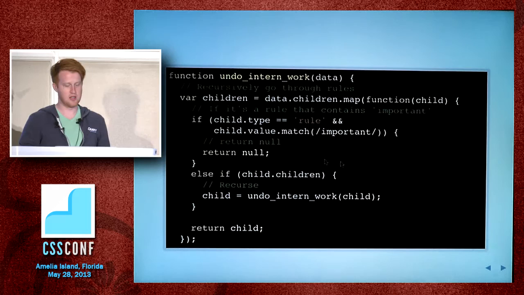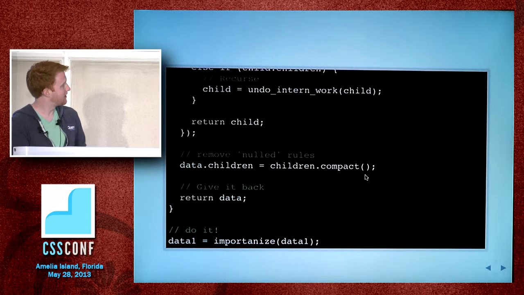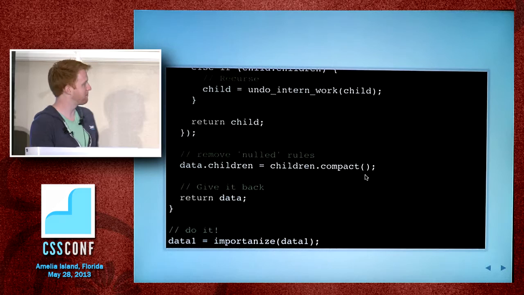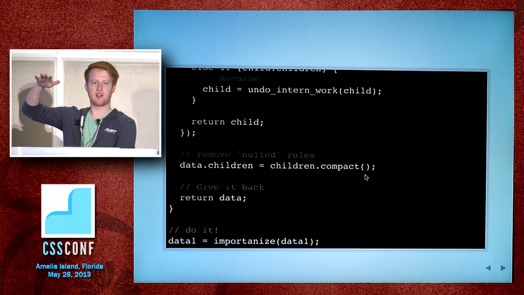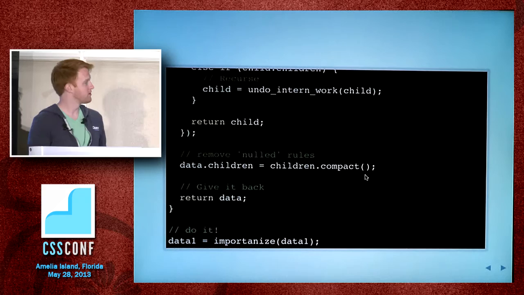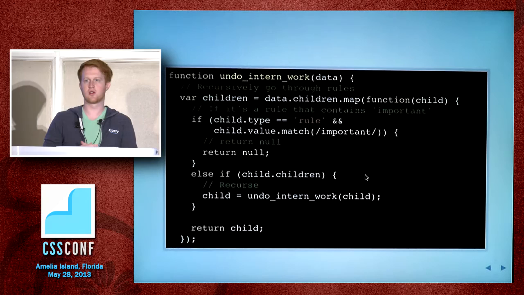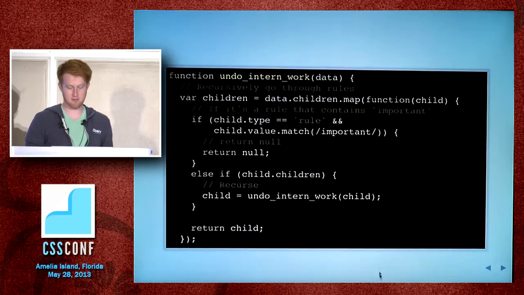And then we'll take out all those null rules at the end with compact, which is a non-standard array function that I'm allowing you to trust me on. And those rules, if there were 10 rules before and six of them had important in them, now you have four rules. And when they get compiled, just the four rules come out. So you have both ways to turn on importance globally or to remove any rule with an important. You could also just remove the important tag, which would probably be reasonable, but just don't write them to begin with.